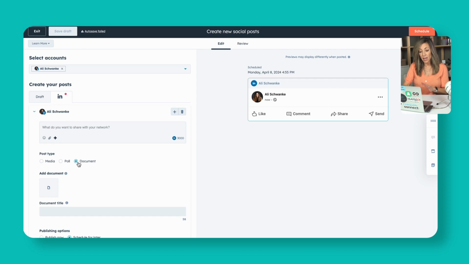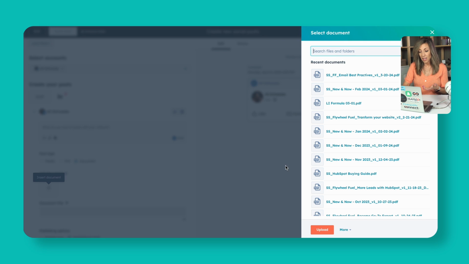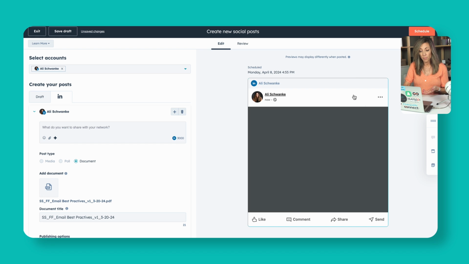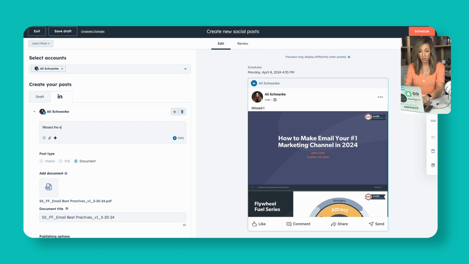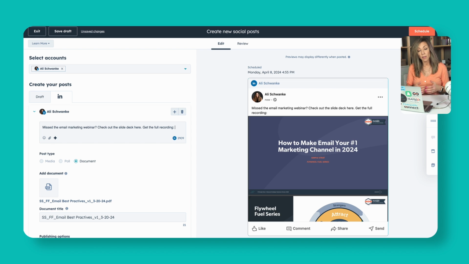The document does need to be inside of HubSpot, but as you can see, it's going to be in my file manager. And if I wanted to add the slide deck from last month, this is actually what it would look like here. It comes up, and this would actually be how people on LinkedIn see it. And you would just add something like, you know, missed the email marketing webinar. Check out the slide deck here. And then let's say get the full recording. And then let's say we put a link to a page on our website where they would fill out a form and then actually be able to get the entire video.